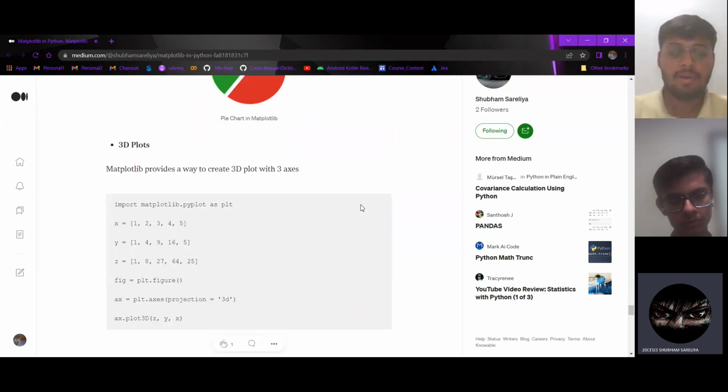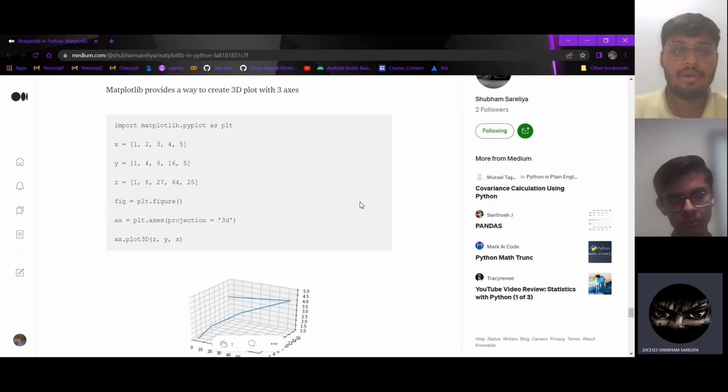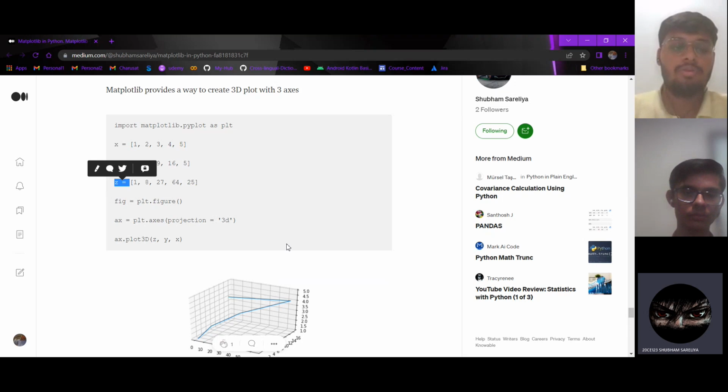The next way of plotting is the 3D plot. The 3D plot has no more than three axes, that is, a three-axis data representation. As it consists of three axes, we have the data for all three axes, that is x, y, and z. So using the plot3D function, we can plot the graph for the three axes.